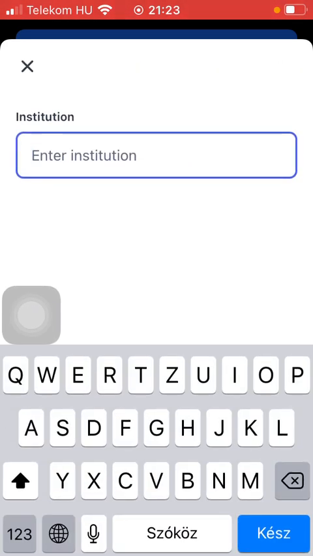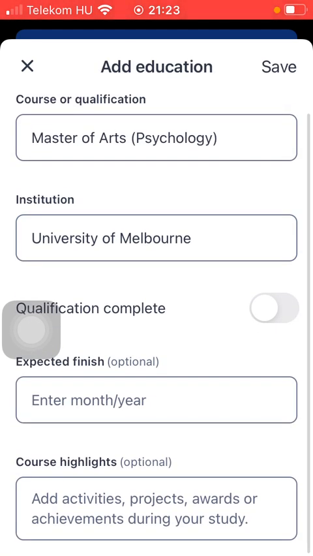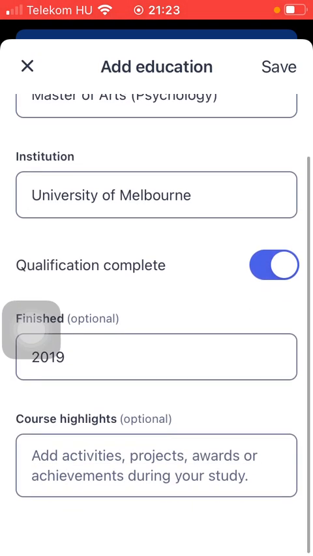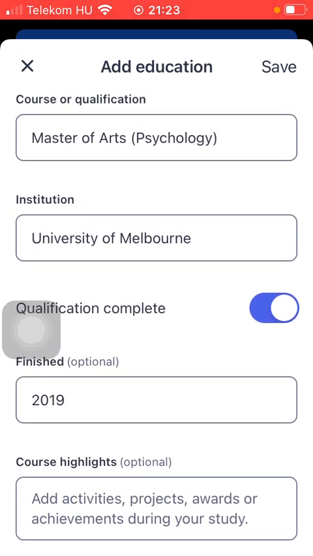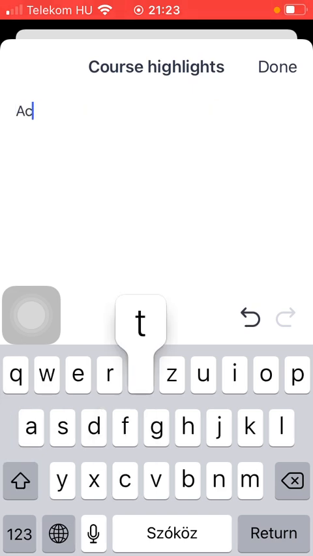Then enter your institution. Then you can also indicate whether your qualification is completed or not. If it's completed, you should indicate the year when you have finished or obtained your degree, and you can also add your course highlights, adding activities, projects, awards, achievements during your studies, but this is totally optional, so you shouldn't feel obligated to type it in.